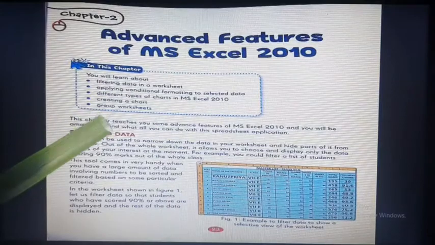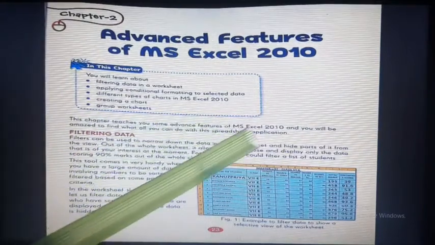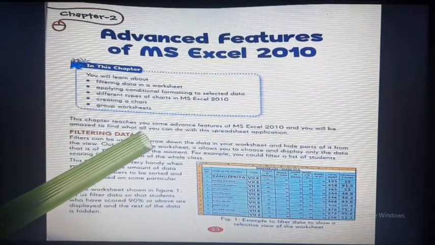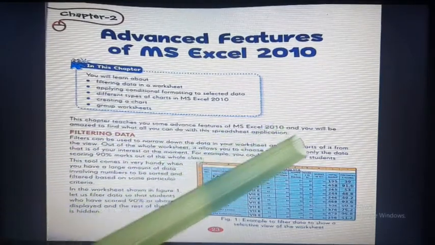Now let's start. This chapter teaches you some advanced features of MS Excel 2010, and you will be amazed to find what all you can do with this spreadsheet application.